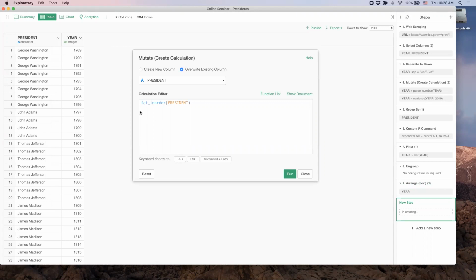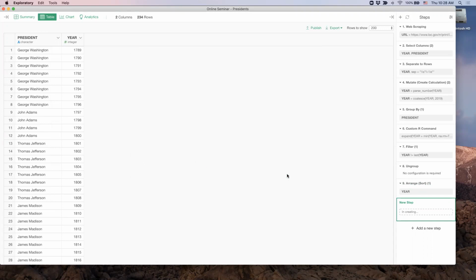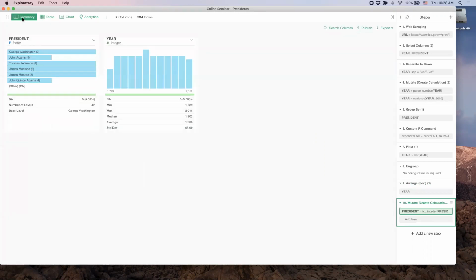Then there is fct_inorder. So in order is basically the as is option. And I'm going to override the original text president column. So I'm just going to quickly run it. And then you notice this data type becomes factor when I go to the summary view, and I can see the first 7 presidents in that order.